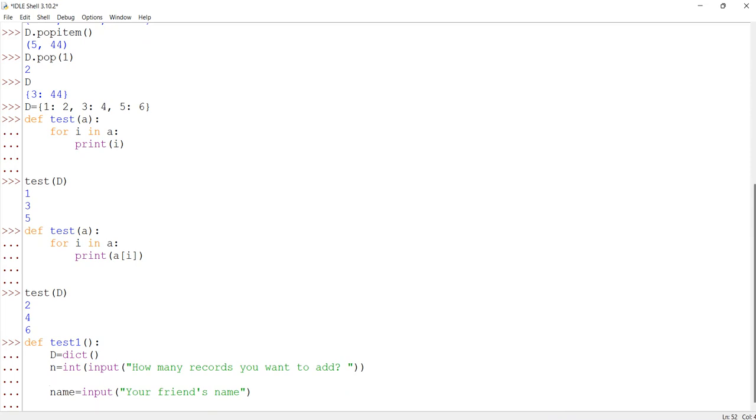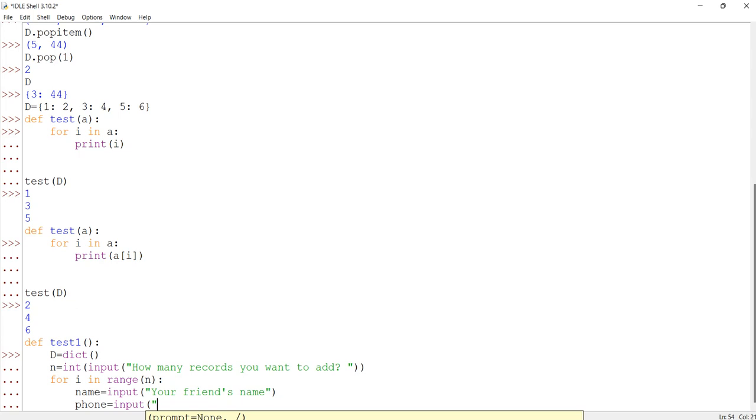So suppose someone is telling that I want to add 5 records, so it should be like this, no? For i in range n. So here we are writing name, input your friend's name, and then we are writing phone number. So phone equals to, suppose we put it as a character entry only, input phone number.